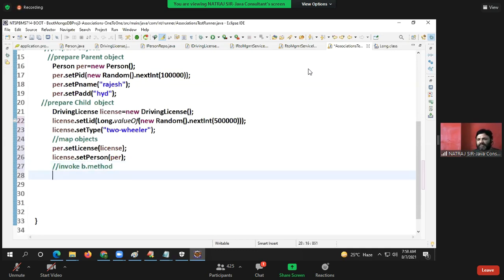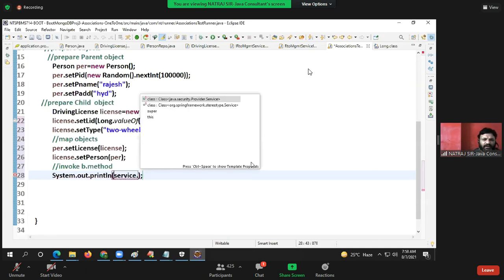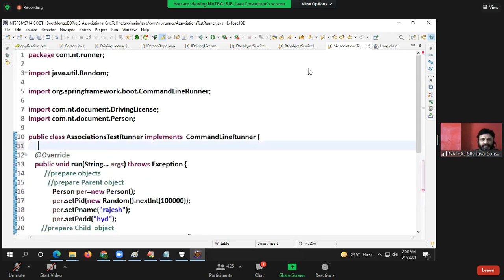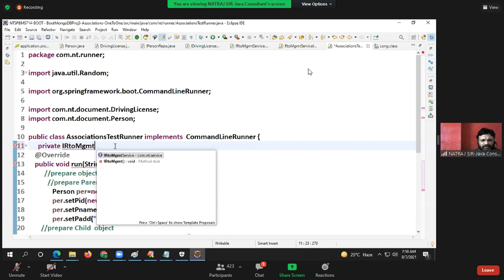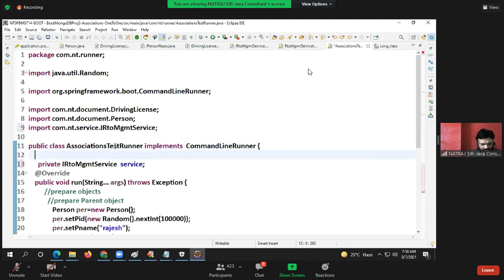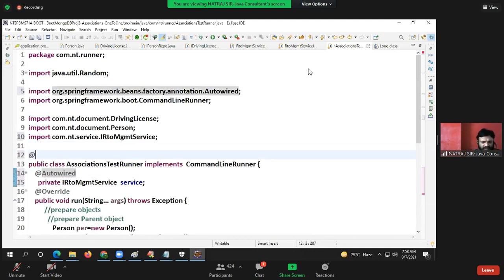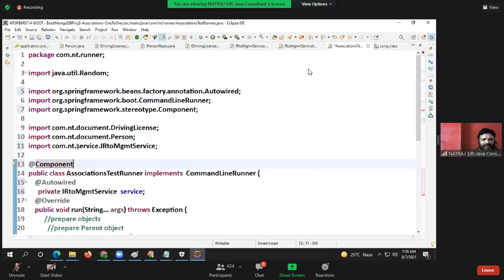Invoke business method. Yeah, what is that? Sysout service dot. First, let me get the service. Yes, right. What is the service, guys? IRtoMgmtService, with @Autowired. Okay, next, @Component, guys. That's cool.